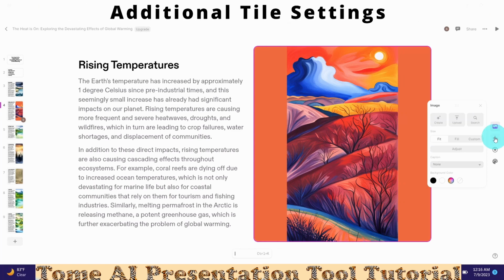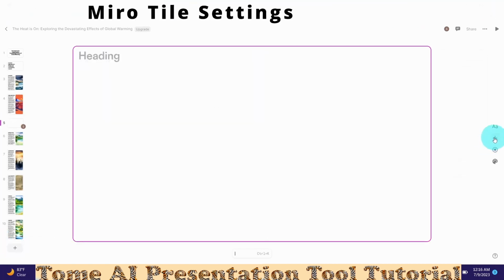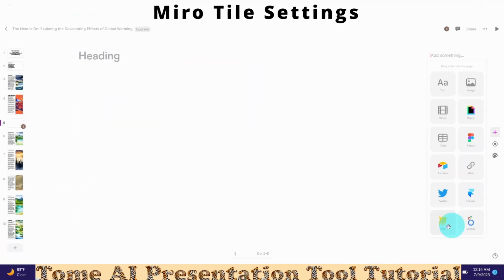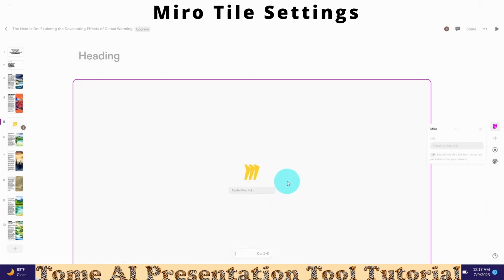We would like to see what additional tile settings we have that were not covered in the previous videos. We have here one Miro tile and then one looker tile. In order to see what Miro tile setting does, let me add a new page here. Let me click on this tile settings and then drag and drop the Miro tile into the slide. So it is asking me to paste the Miro link here.